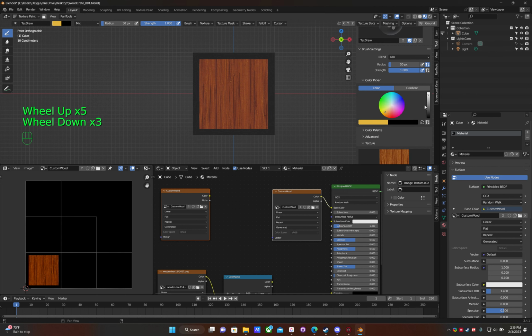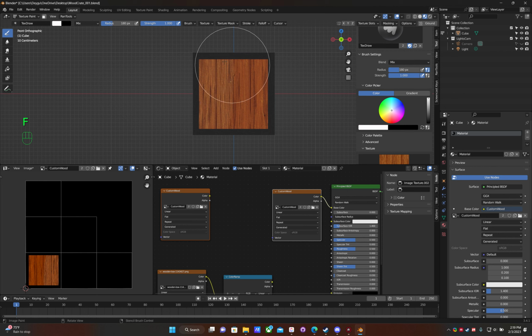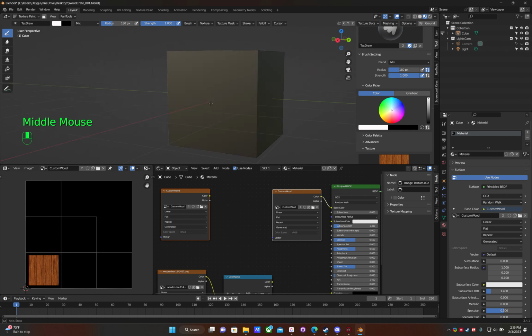I want that just a bit brighter. Just like that. Yeah, there we go. And if I press F, I can actually make that bigger. And there we go. Ta-da! And it's only on the one side.